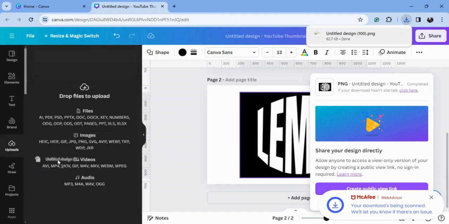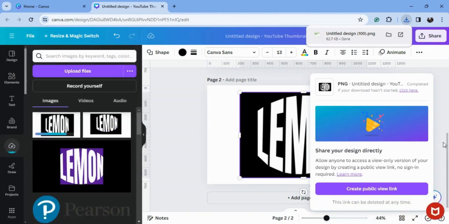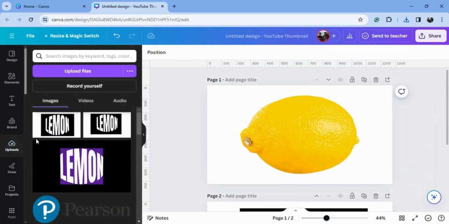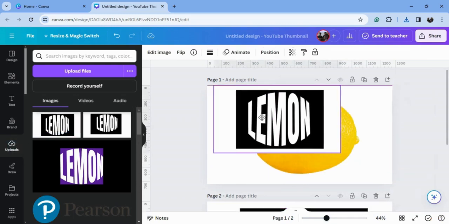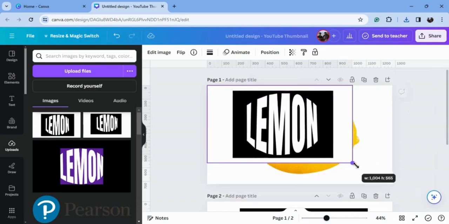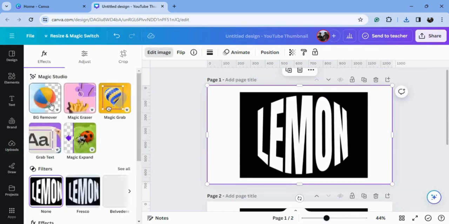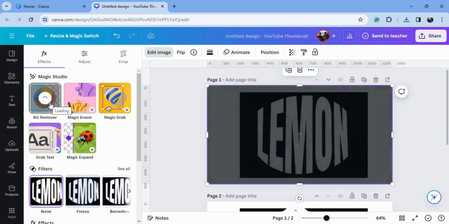Upload the page in Canva. Now delete this text and bring this image here. Now go to edit image and remove the background of this text.